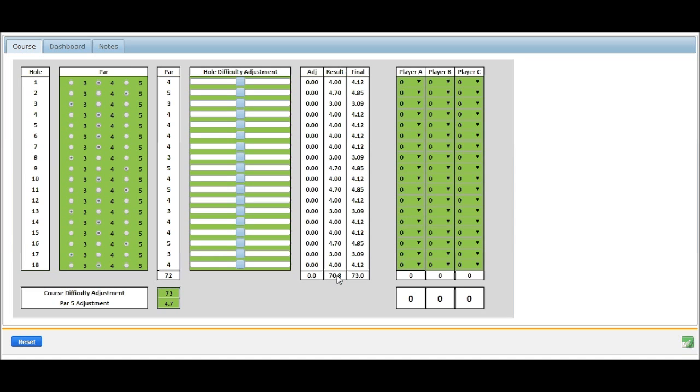This only comes to 70.8 shots, but we said we wanted 73, so this is simply scaled back up. So they're all made a little bit more difficult. So the par 4s become 4.12, the par 5s have moved from 4.7 up to 4.85, and the par 3s from 3 to 3.09. So we're going to just have a play with this. Suppose it's a reasonably easy course for whatever reason. We think it's going to play at 69.5. Then obviously all these numbers come down now. So the par 5s, for example, are now playing at 4.61 for the average score.